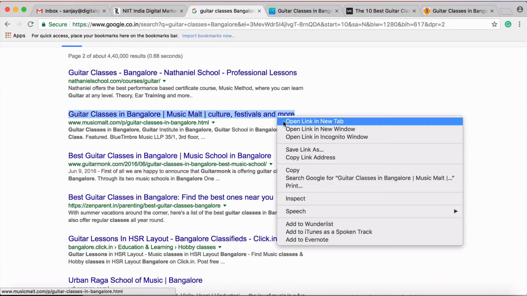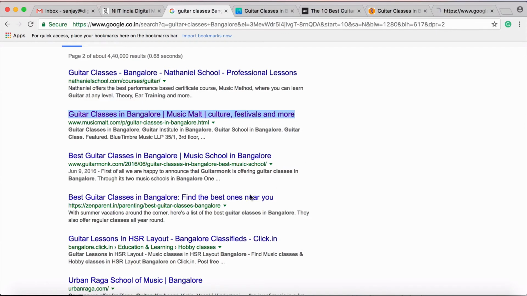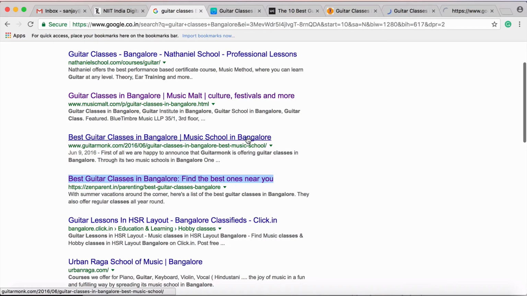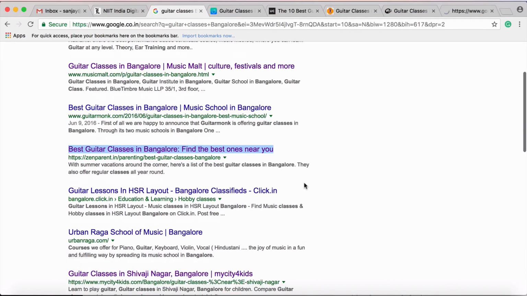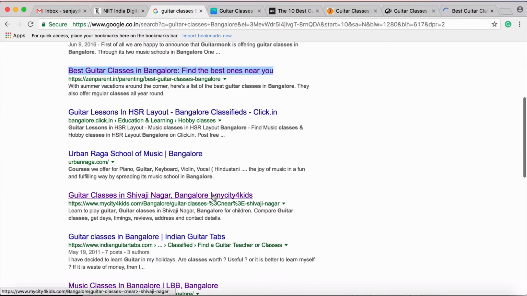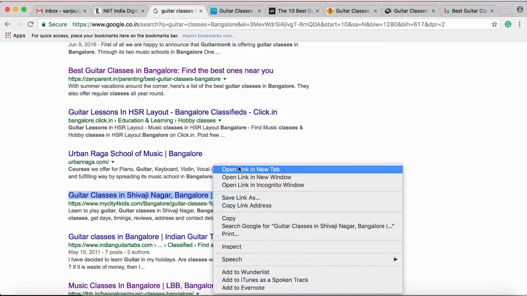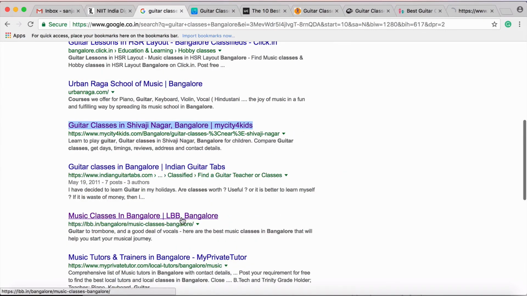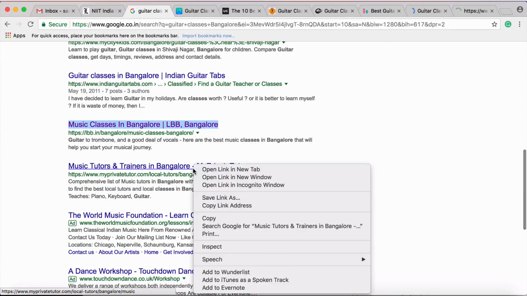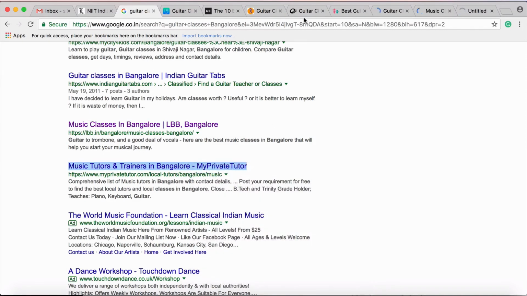There's something called Music Malt. There's something called Zen Parent. This seems to be a guitar class in itself. There's something called click.in, mycityforkids.com. Then there's LBB, myprivatetutor.com.